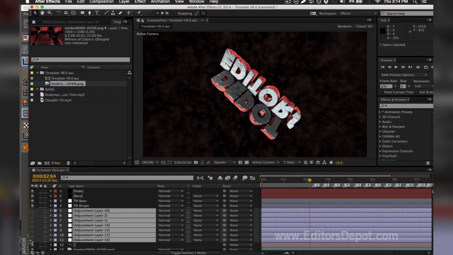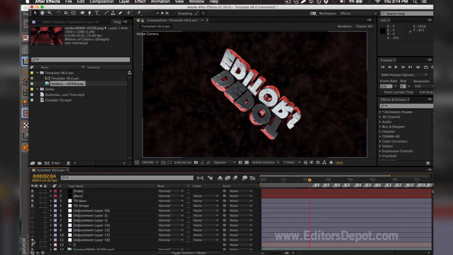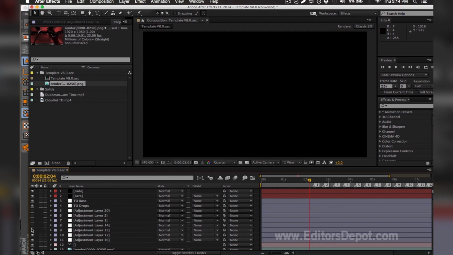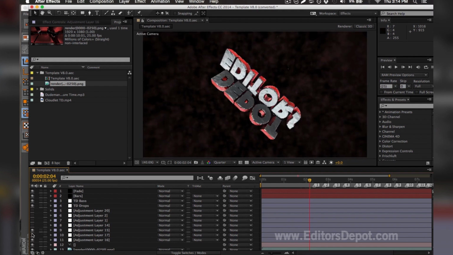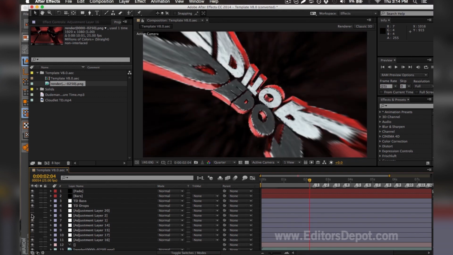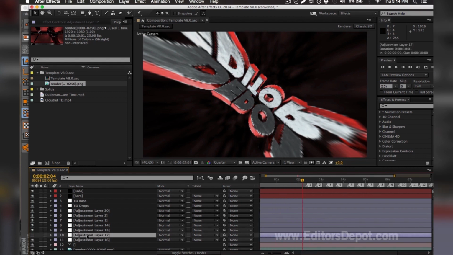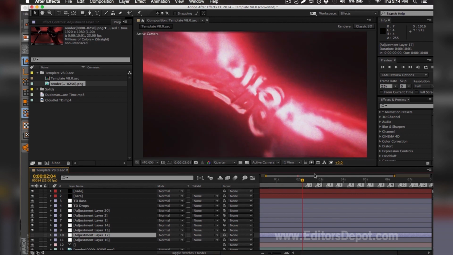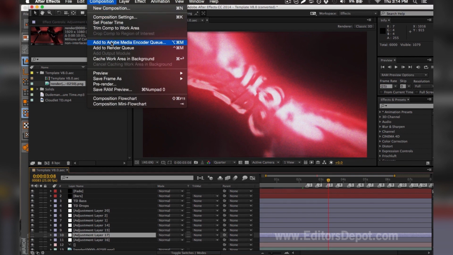So I'm going to turn them on one by one. That one's fine, that one's fine. Oh, this one's the problem here. So you make sure you turn them back on and you're done. I had one layer that messed everything up, and that's because I do not have the correct plugin. You want to make sure you fix that, and you want to make sure you don't run into that problem again. And finish the composition by adding it to the media encoder queue.